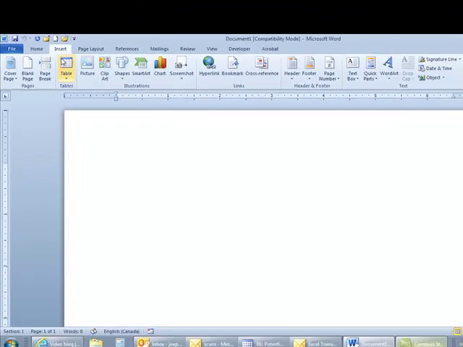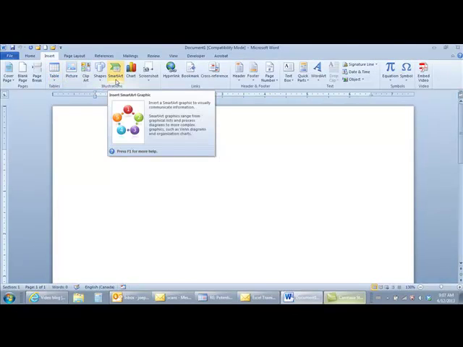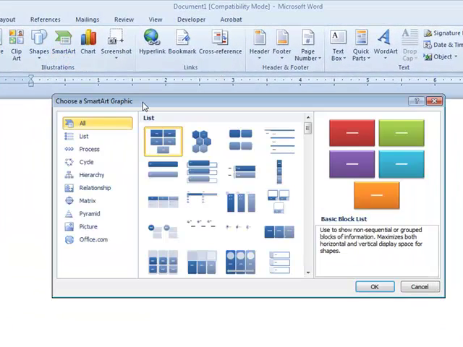It changes the look of the ribbon. And on the ribbon towards the left-hand side, about a third of the way across from the left-hand side of the ribbon, click on the SmartArt button. It takes you into a Choose a SmartArt graphic window.